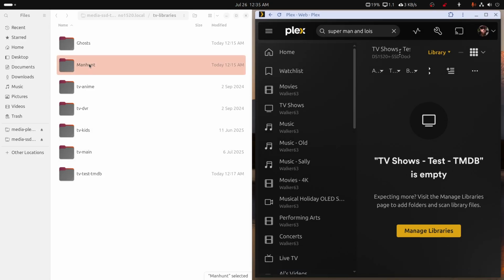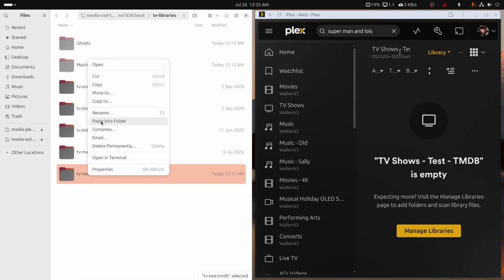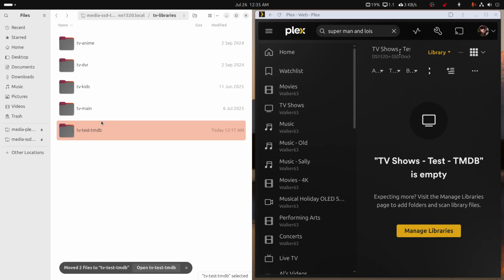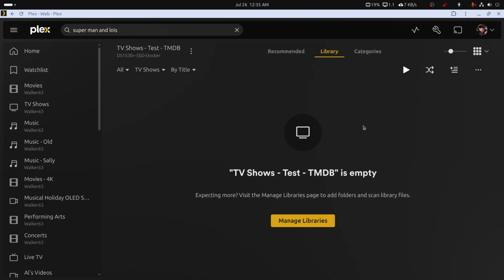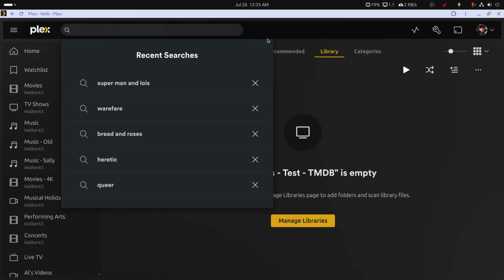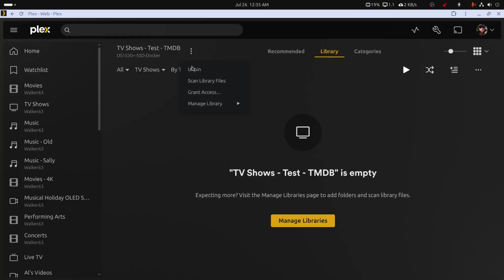Alright, so we are going to drop both these shows into the test folder structure at the same time. And if I remember right, this library or this test server is set up for automatic scanning. Let's see if we get the activity window going. Maybe it's not set up for automatic scanning. So let's scan that.